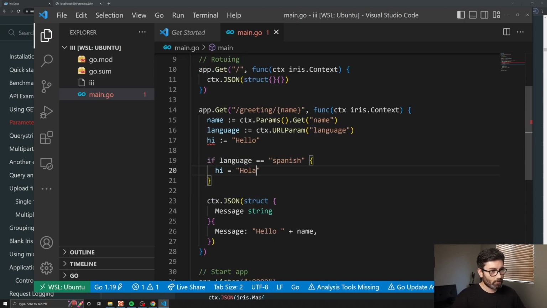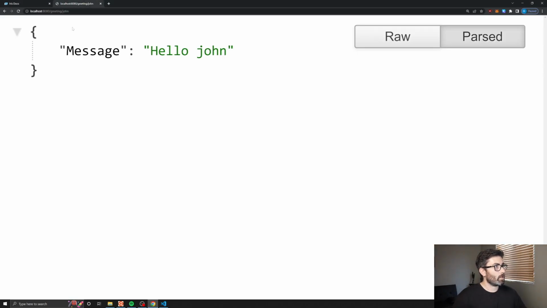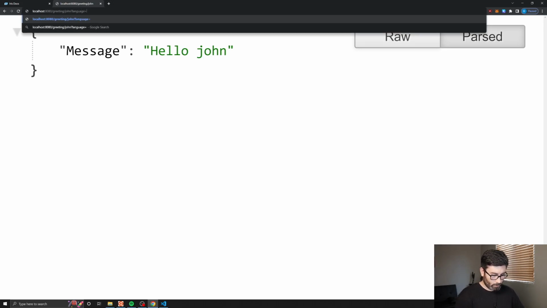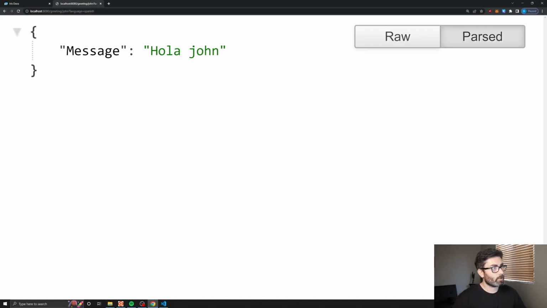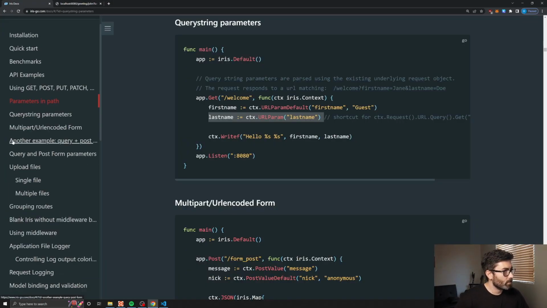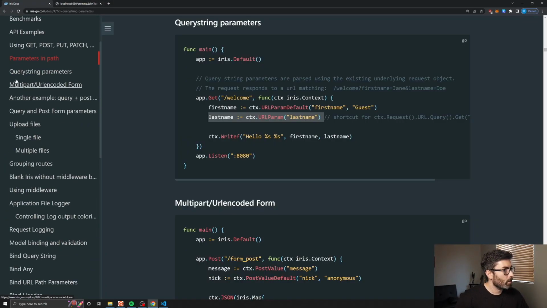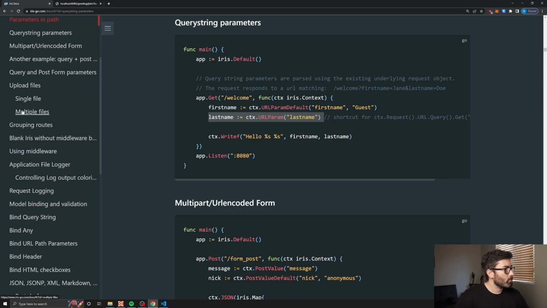Let's try hooking this up. We'll go down here. Instead of hello, we'll go hi. And then let's add the space in the middle right there. Let's see if that works. We'll go back. I'll go back here. I get hello John. And then if I add language is equal to Spanish, we should see, yep, there we go. We got hola John. So that's working good. Let's see what else we can do. We did query strings. We did URL parameters. I'm not going to get into multi-part forms right now, or uploads.